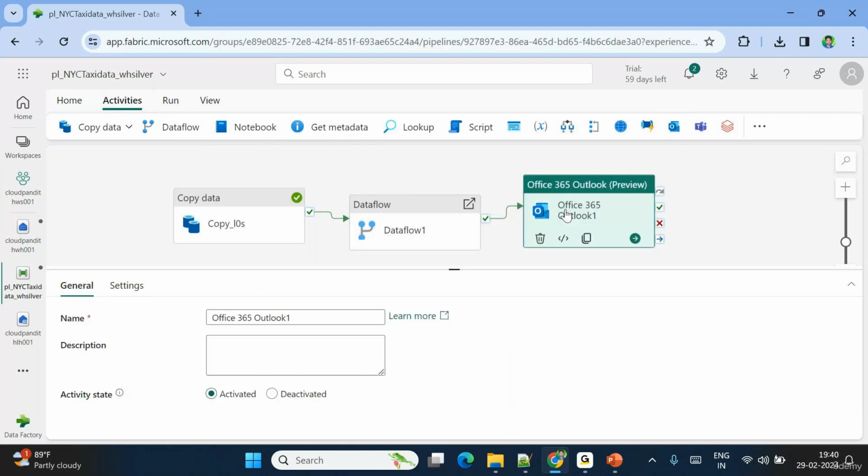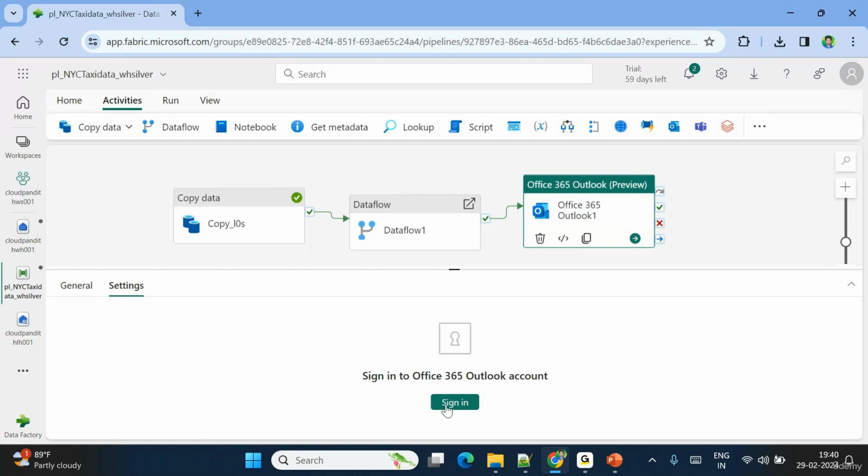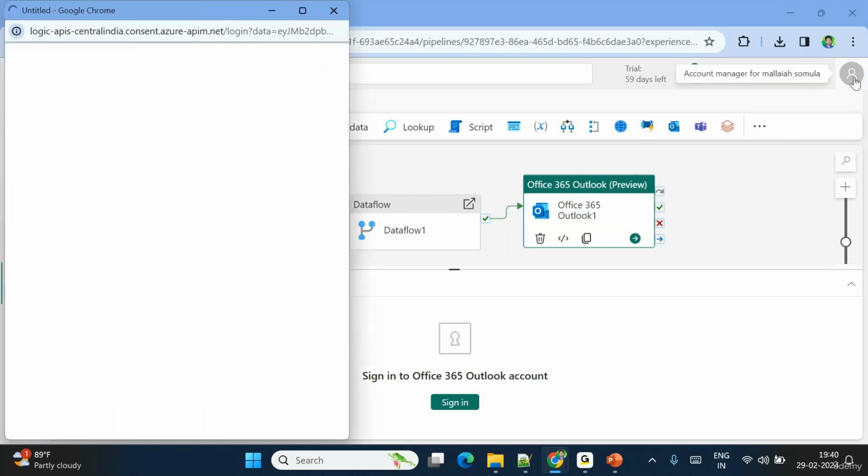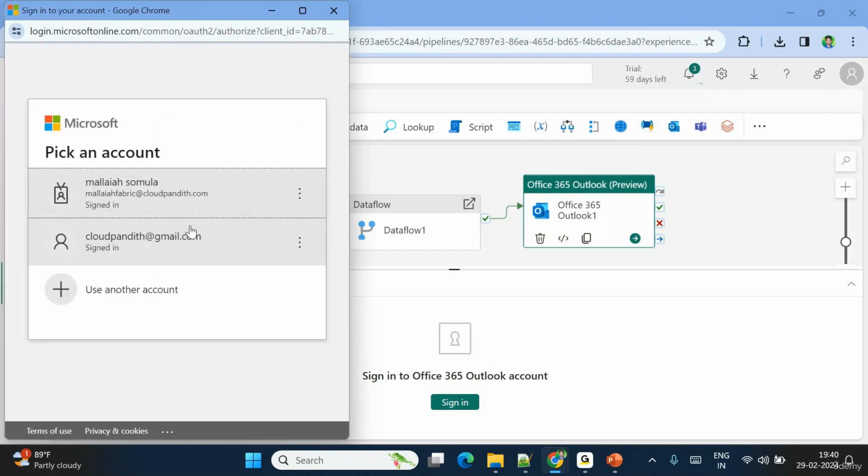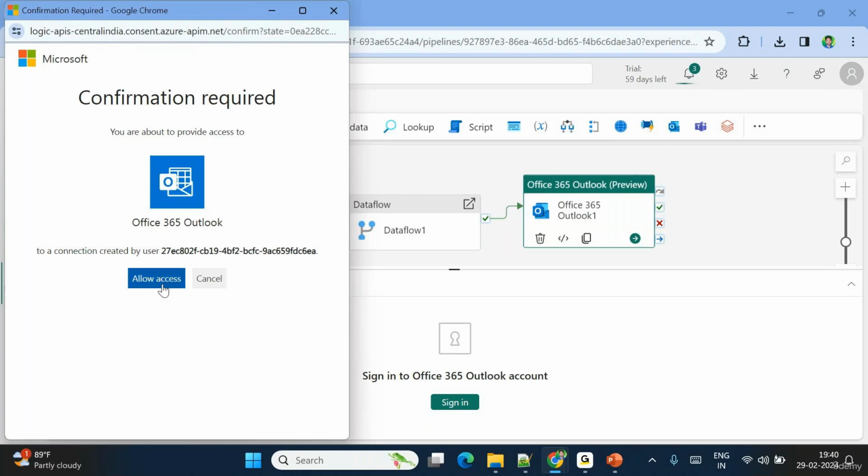I'm not using any dynamic content for success records or success status, and the entire mail content I'll be hard coding. For now, just go to Outlook settings. First you need to sign in with the same account ID which we are using. The account is mallayafabric@cloudpandit.com.